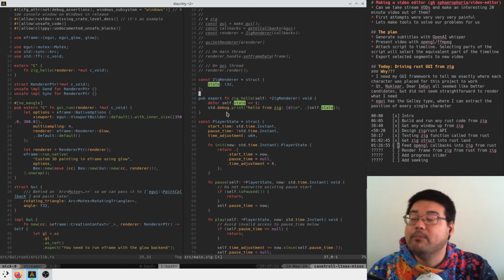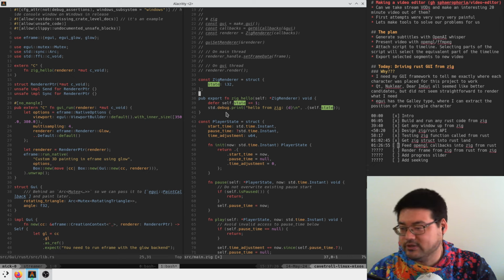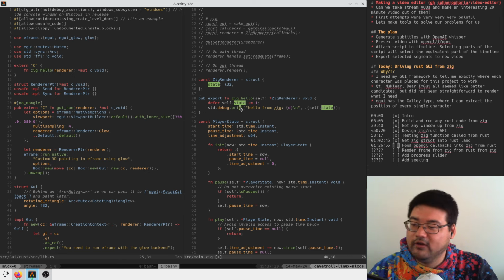At that point, just use WASM. But then you're still stuck with the problem of needing to get the video into the browser. And it's like 6 gigs, right?